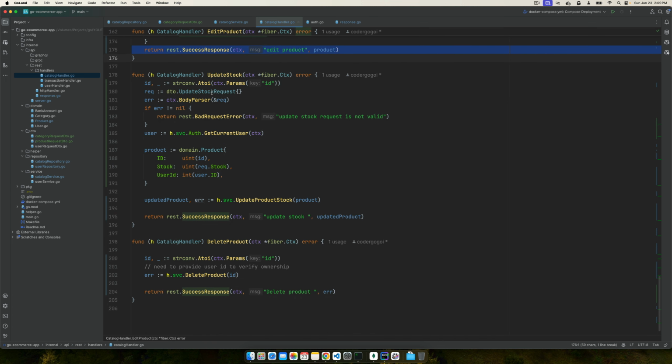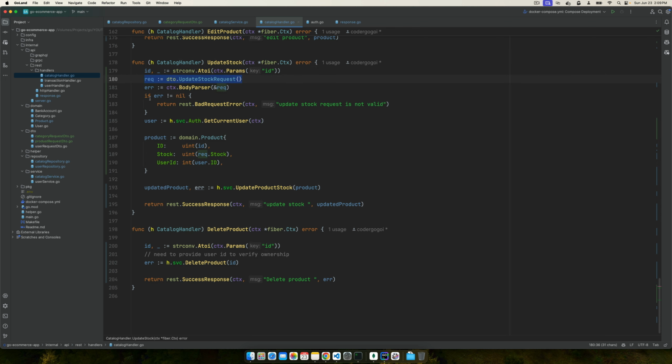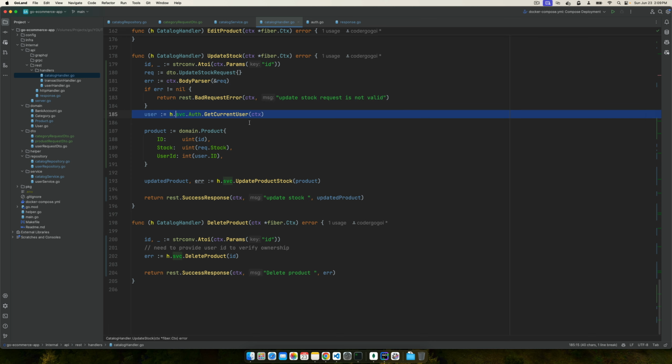In a similar way, in update stock also, we are grabbing our ID, receiving our request, evaluating it, and grabbing our authenticated user. Finally, we are creating our product struct by simply providing ID, stock, and user ID, because we are only going to update the stock. This ID and user ID are needed to evaluate whether the product exists and whether the product ownership is for the current user or not. At line number 193, we are updating our product stock, and as a success response, we are providing the updated product stock.